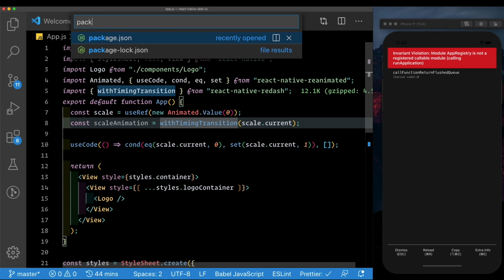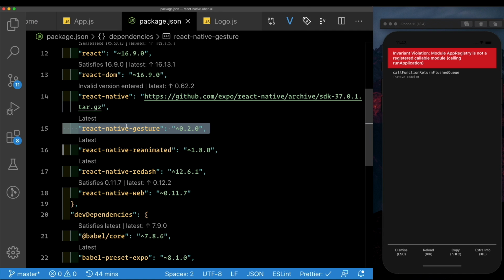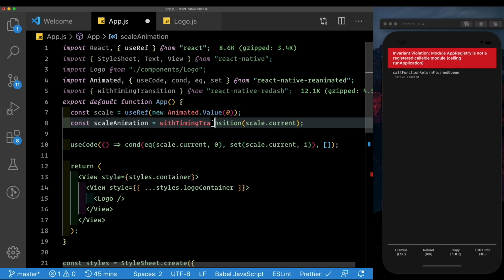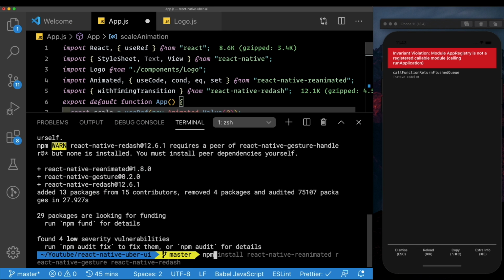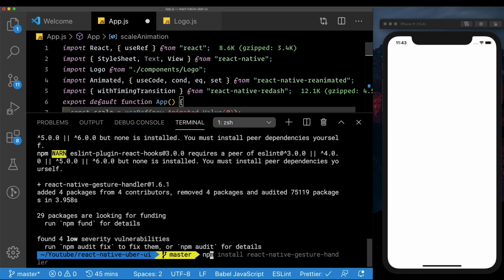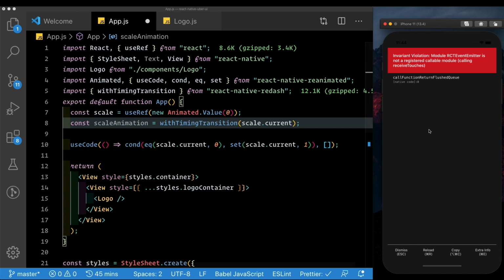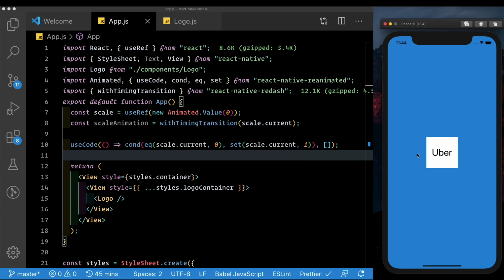And it looks like I installed an incorrect package. There should have been React Native Gesture Handler instead of React Native Gesture. So I'm just going to go ahead and install that. Here we'll say npm install react-native-gesture-handler. And we can just uninstall that library that we installed by mistake by saying npm uninstall react-native-gesture. Now go ahead and reload the app, and the app is working.